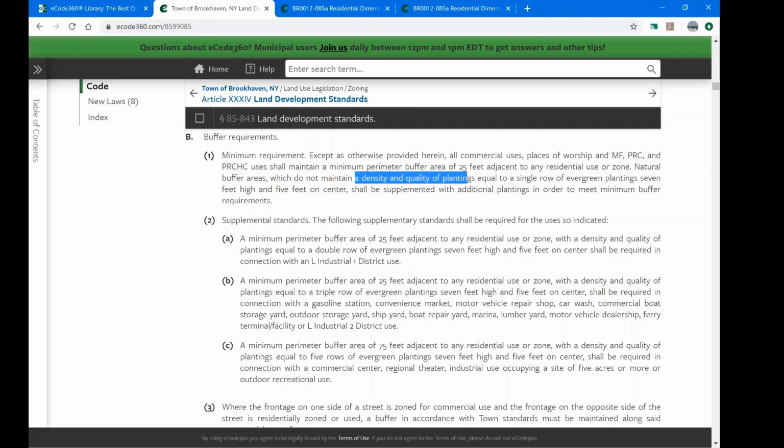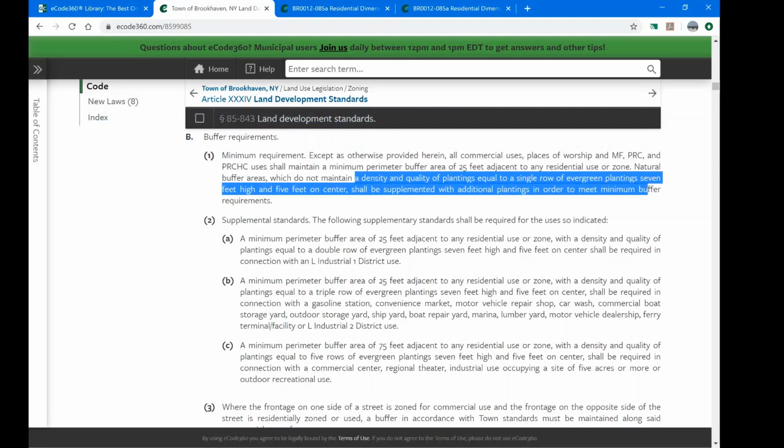A density equal to one row of evergreen trees, 7 feet high, 5 feet on center, has to be supplemented. So if you have a multifamily house next to residential, the multifamily property must have a single row of evergreens, 7 feet high, 5 foot on center, that are planted to be considered a buffer. And those will grow taller, bigger, and create a really nice screen between the two properties.